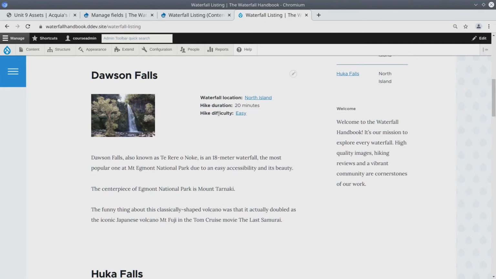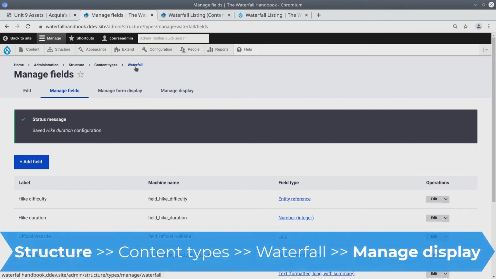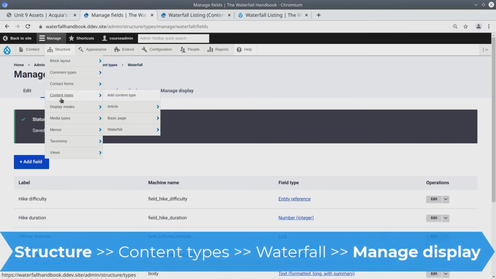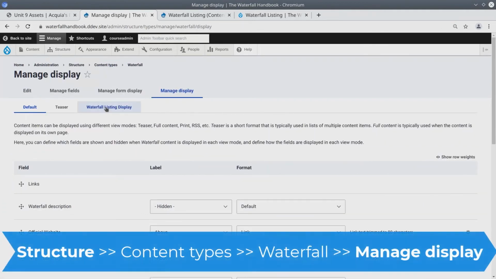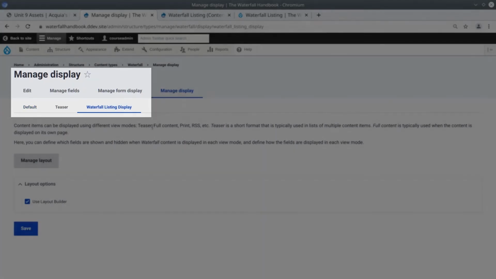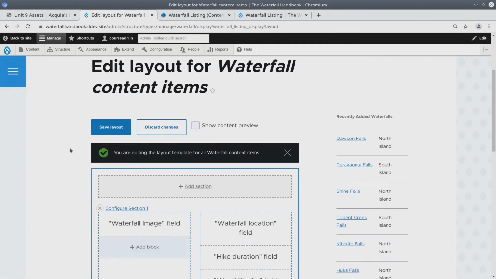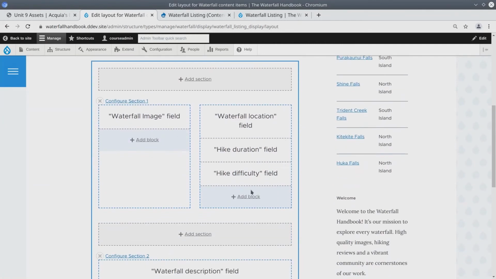Let's add the waterfall height. So going back, we need to go to the manage display of the waterfall content type. So structure, content types, waterfall, manage display. We're dealing with the waterfall listing display, so make sure that is selected. Click on Manage Layout. And we are going to add the waterfall height to section 1 right-hand column.